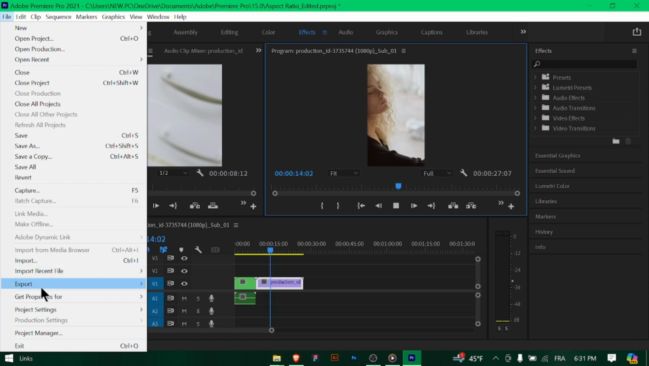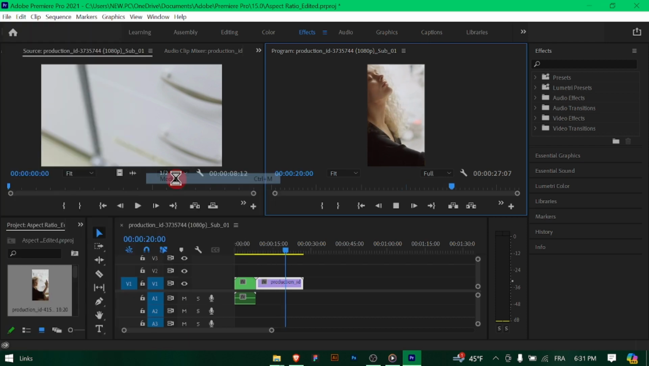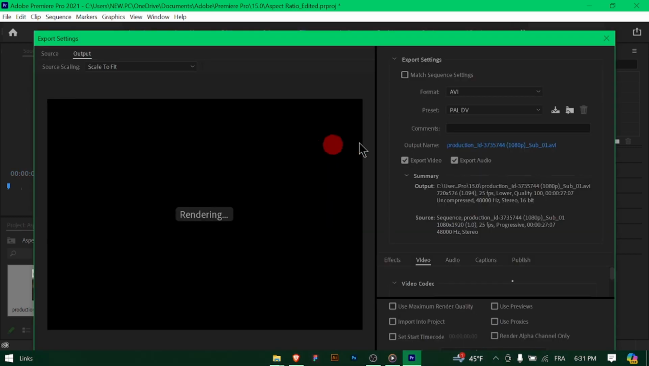Let's jump right in. Before exporting, make sure your project is set up correctly. Ensure that the elements you want to have transparency, such as graphics or text, are on their own separate layers and have an alpha channel enabled.